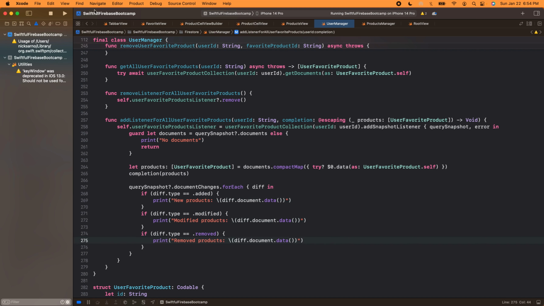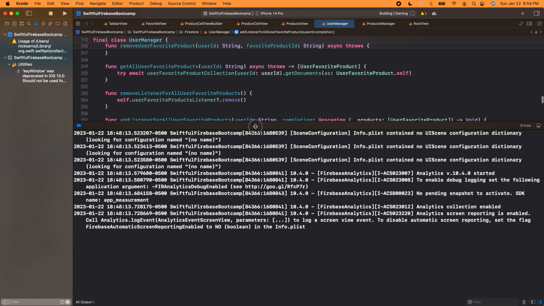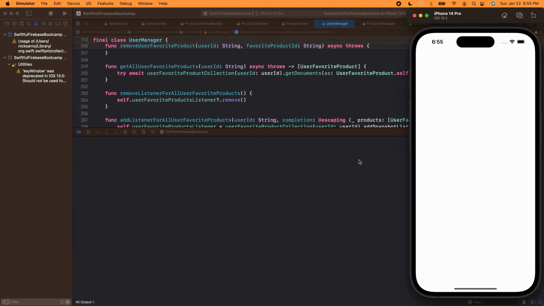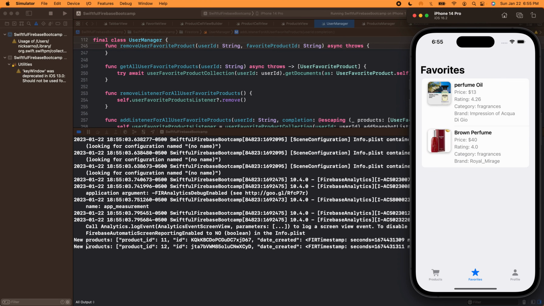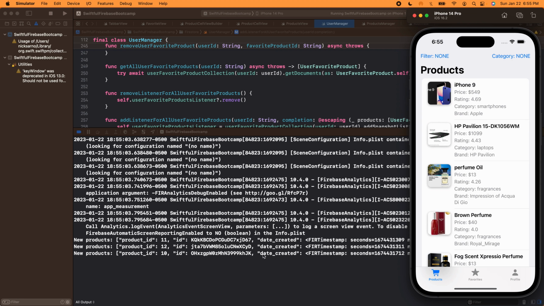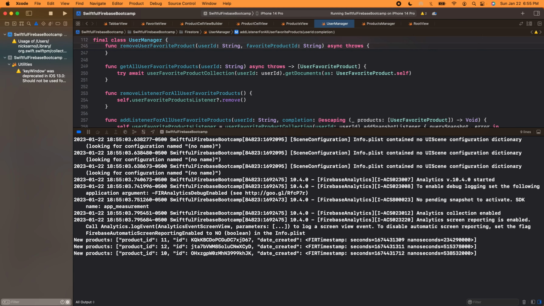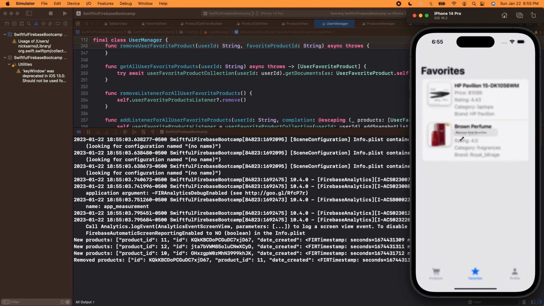If I run my app now, we should get these cool printouts to see what's actually happening in the return. When I load the screen for the first time, they all look like new products, right? But if I go and add one, we saw that it was a new product. Boom. And if I delete one, we can see that it was removed from the products. So the diff is telling us exactly what is changing.